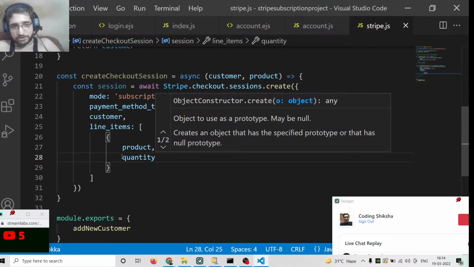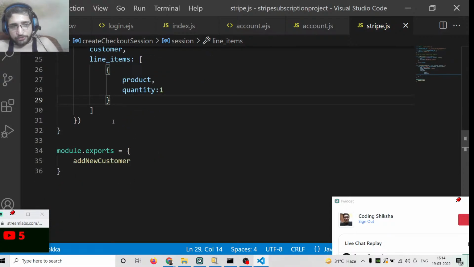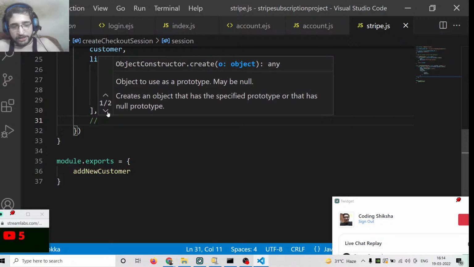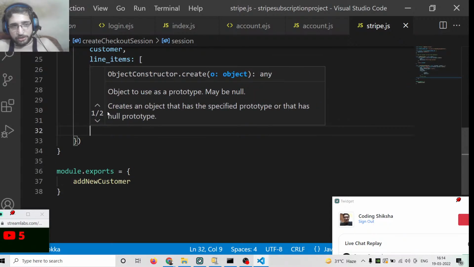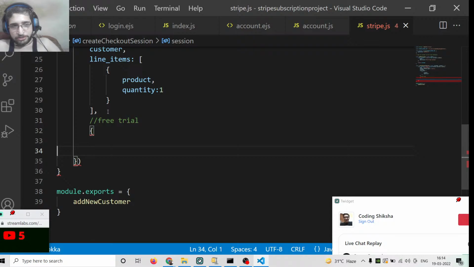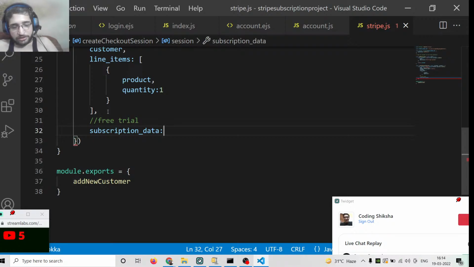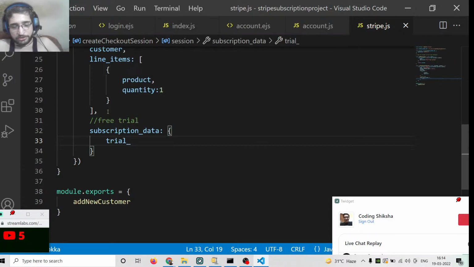You can also customize these options accordingly. So quantity will be equal to 1. That's it. Now if you want to give a free trial to the user, you can give it using this property, subscription data, and this is again an object. Inside this you can provide a property which is trial underscore period underscore days. Here you can put a trial of 14 days, 30 days. I will just give a trial of 30 days to the user.